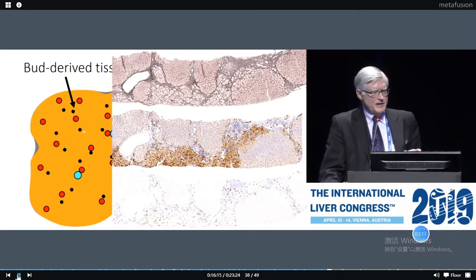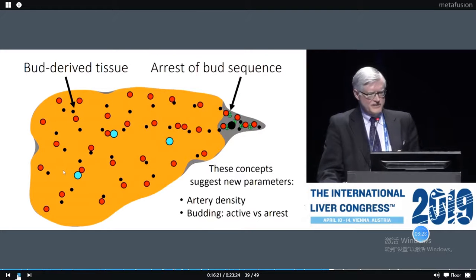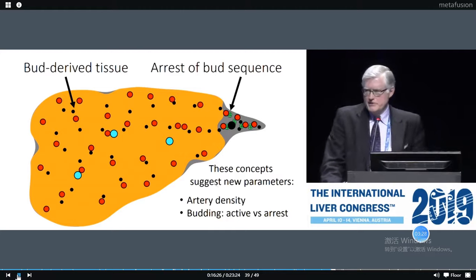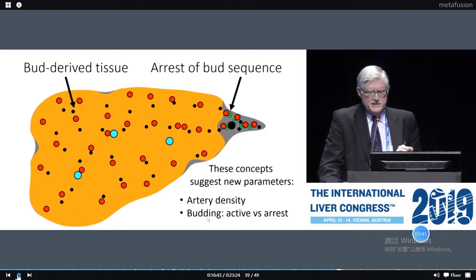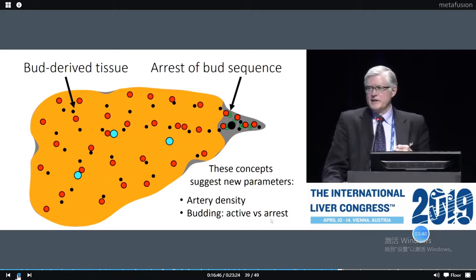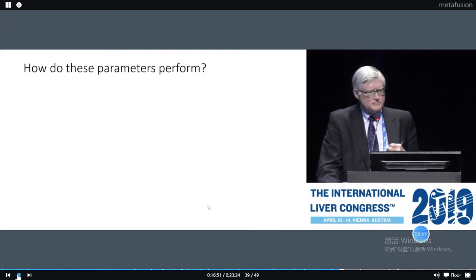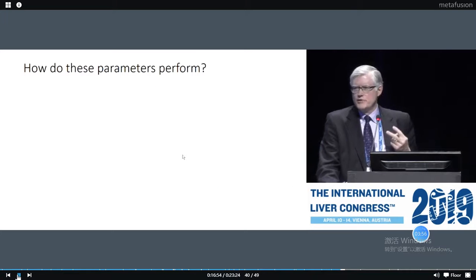You will note, however, that many of the hepatic veins are still obliterated, and I haven't discussed the portal veins at all. So these concepts suggest there are new parameters that have to be considered, and I will talk about each of these. One is the arterial density, which is increased throughout this liver, but especially in areas of severe arrest. And the second point is that the budding activity, or the arrest of budding, also tells you something about the prognosis. So how do these two parameters perform?